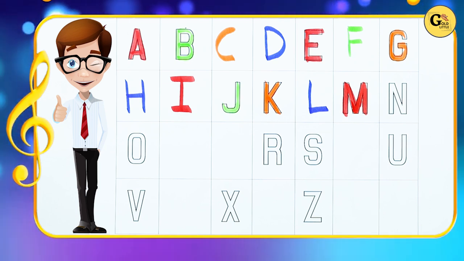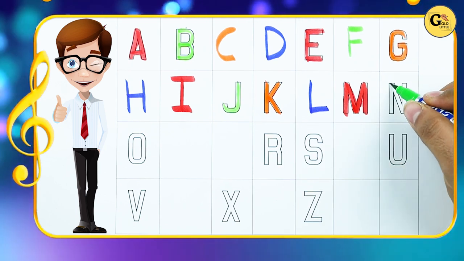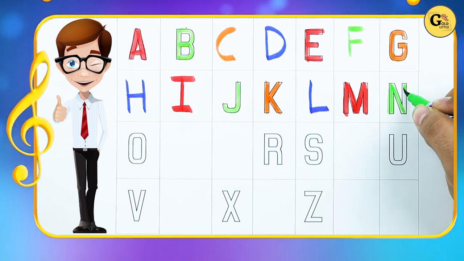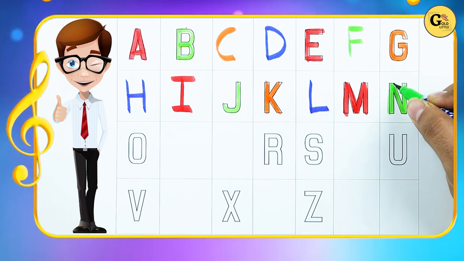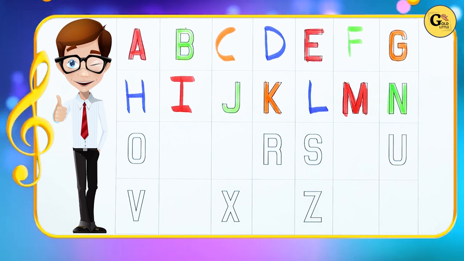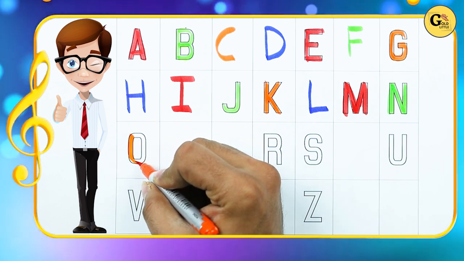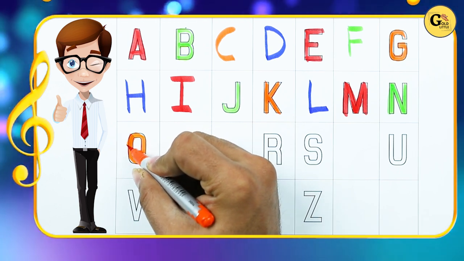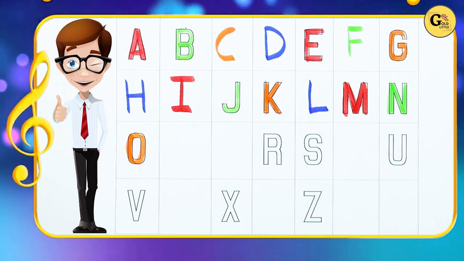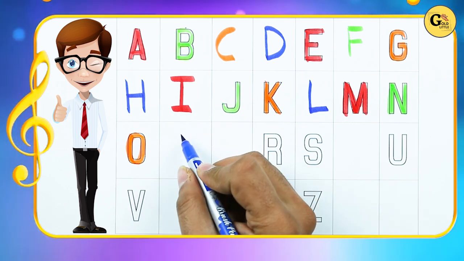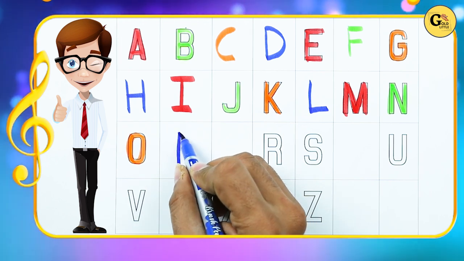What next? Tell me. Right. N. N for nest. N for nest. N with green color. O. O for octopus with orange color. What next? Tell me. Yes, it's P.